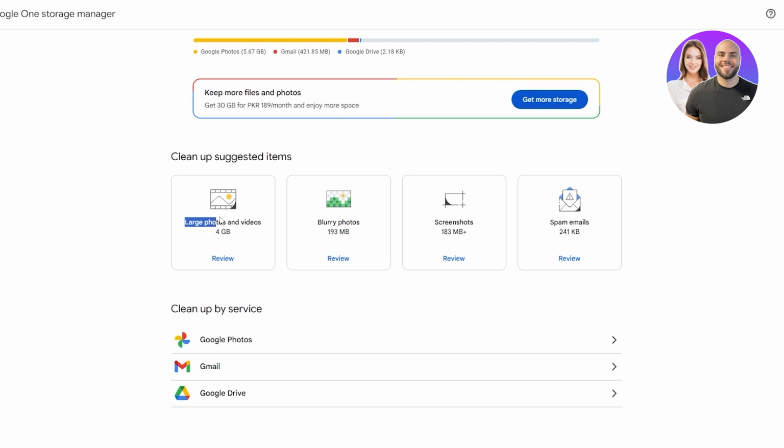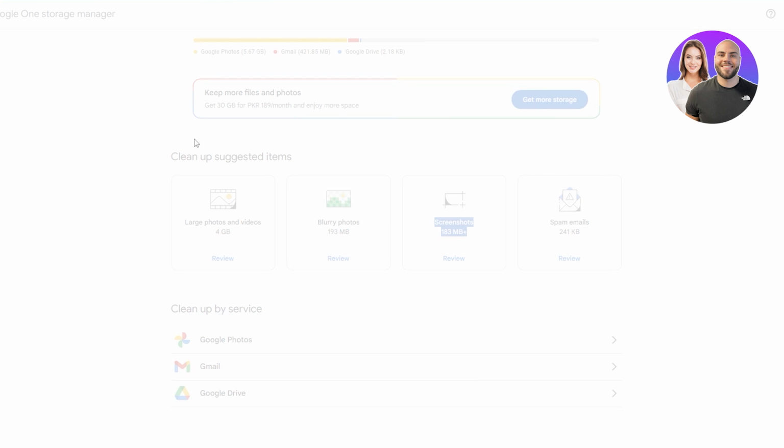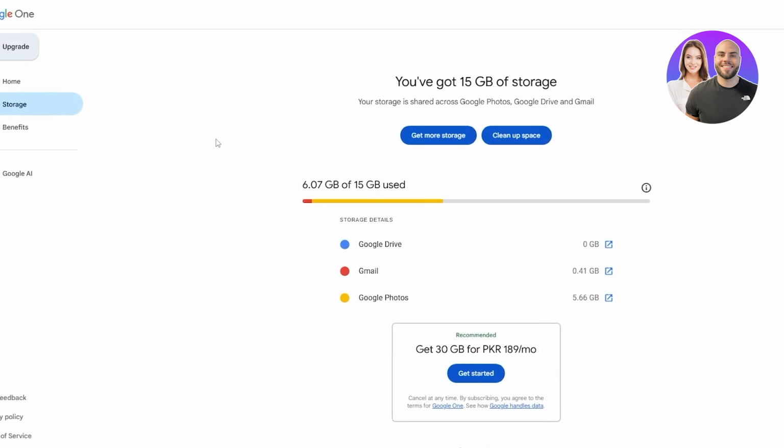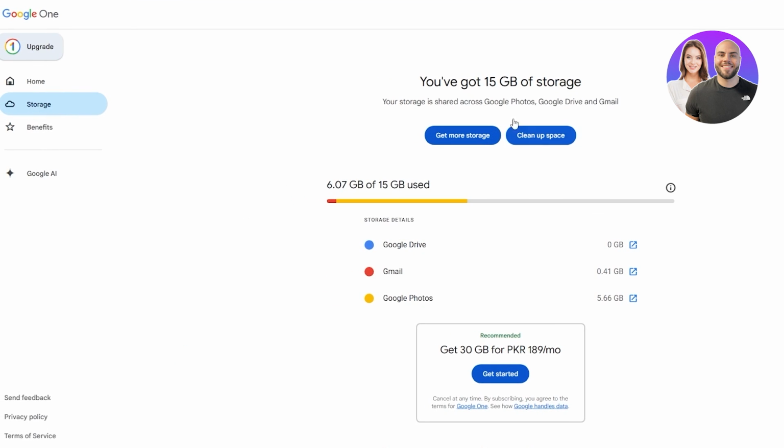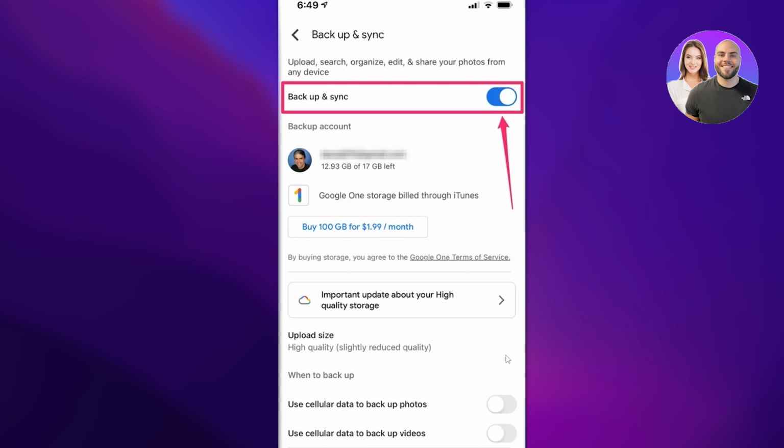So you can see right here, larger files, it was 9 gigabytes, now it's 4. Blurry photos, this was like 300, now it's 190. And screenshots was also very similar, but now it's 183. So this also helps. It compressed a bunch of size, and now we have a pretty decent amount of space to work with over here. So these are some of the things that you can do to save space permanently, right? I would say go ahead and select this option. This is going to be the best option for you in the long term as well.